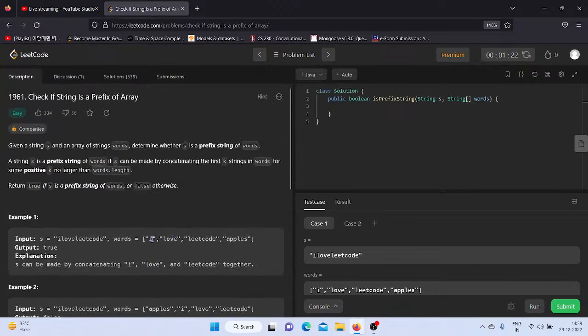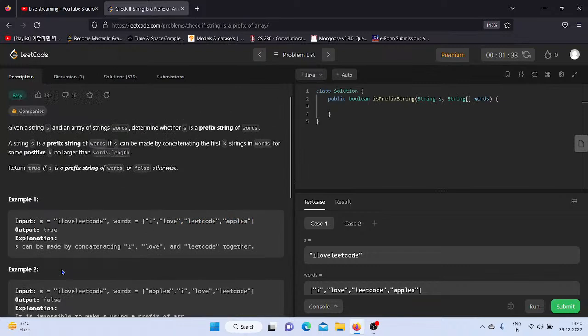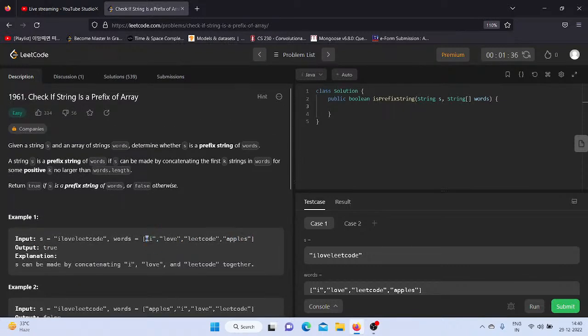Brute force is to first check if it matches I, then check love, then check LeetCode, and so on. But instead you can use a prefix string: check whether S starts with it. Let's say with two strings we make S. We make use of a prefix string, which should be plus equals arr of i.